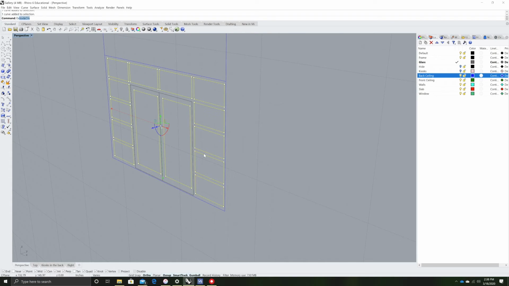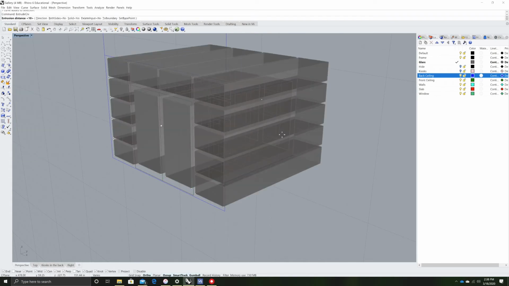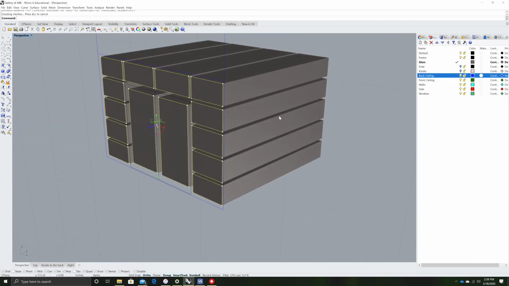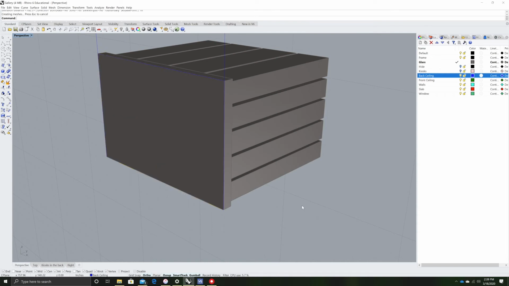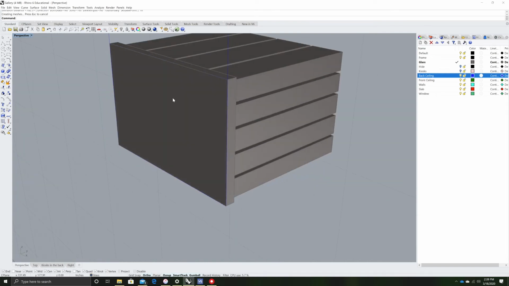And then type extrude curve, enter. Make it go back in space. So you've got those blocks. I just went pretty far back. It didn't really matter. Now I can go ahead and extrude this larger curve back 10 inches, and then Boolean difference out each one of these.